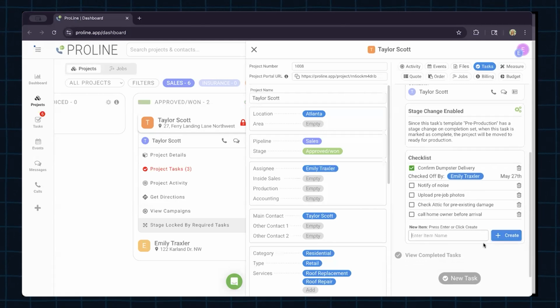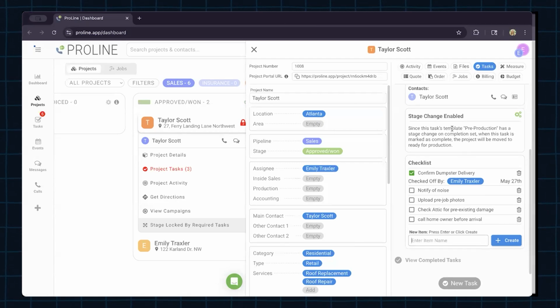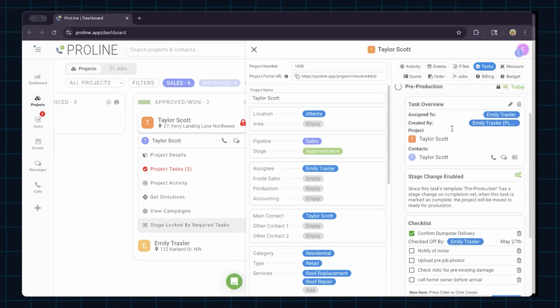So we can manually create tasks from a project with a few new features. We can create a task template within a project or use a task template within a project that can also include a stage change, multiple project assignees, and multiple contacts. It will also show me who this is checked off by.